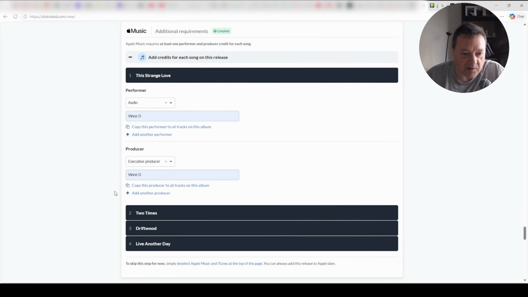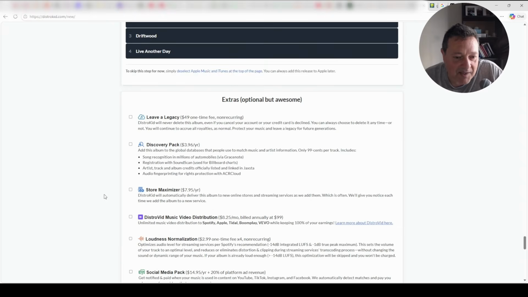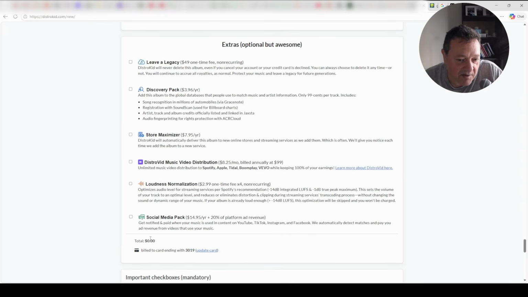Don't know why you need to add all this stuff, but you do. And then you have all these other options that are going to cost you money. So let's have a look through them. Leave a legacy. For a one-time fee of $49, DistroKid will never delete the album. It's always just going to exist. I think that's fine. If you are an artist who doesn't want to make music anymore, and you don't want to pay the subscription anymore, you can just select this.